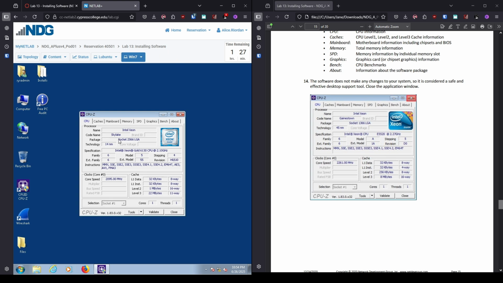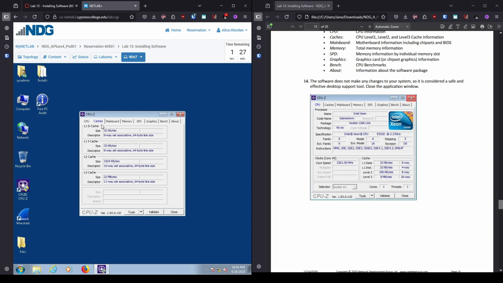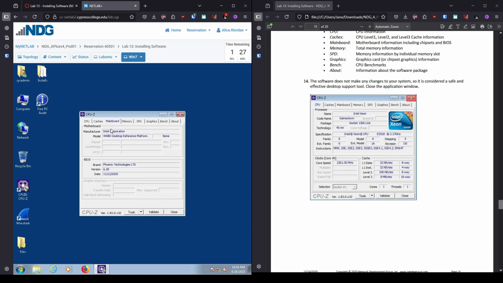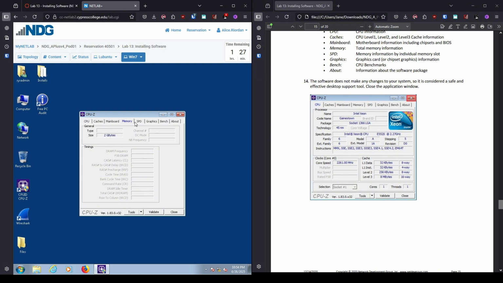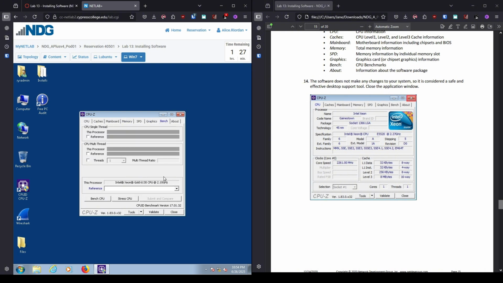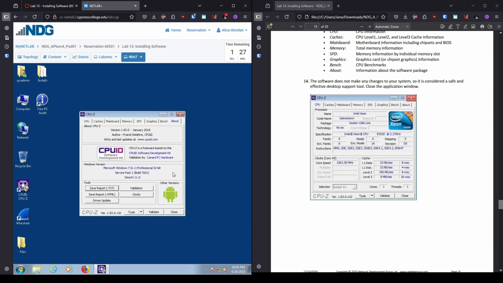As you can see, we are running an Intel Xeon CPU with 14nm process technology. We can also see what caches it has, mainboard information, memory information, graphics information, benchmarking, and a simple About section.